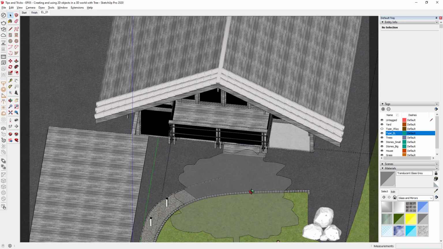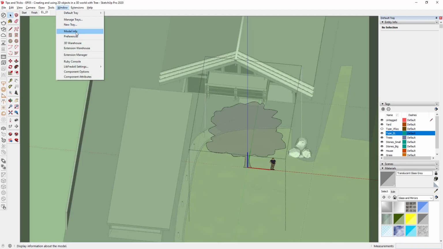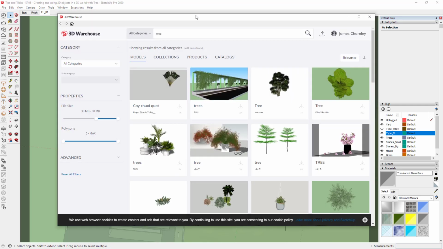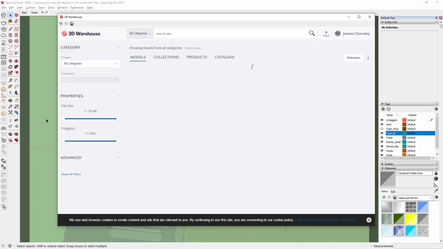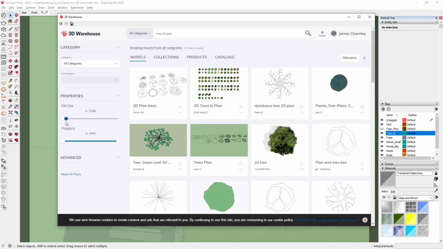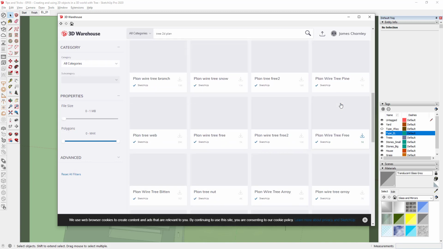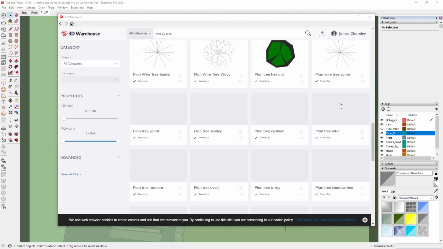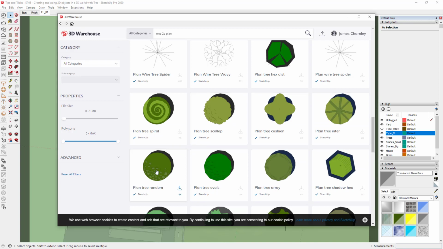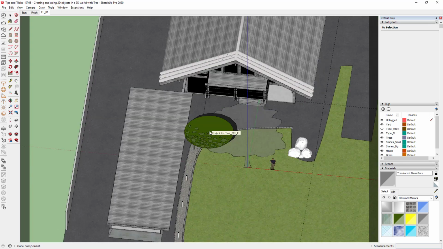Let's now add another type of 2D component, but this time I want to make it a plan version. So open up the component, go into Window, 3D Warehouse, and let's type in a 2D plan tree. And obviously this is going to be a very low model size or file size, so let's choose the appropriate one. Let's go ahead, look through these. I'm actually going to use this one here. 29 kilobits, that's fine. Let's go ahead and download that. Yes, directly into my model.